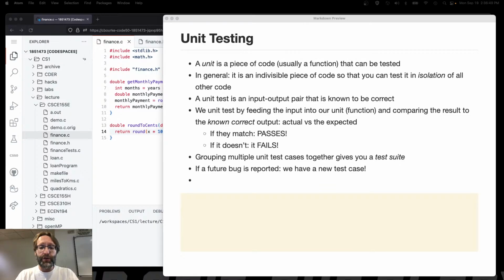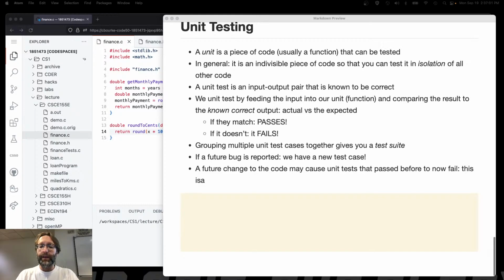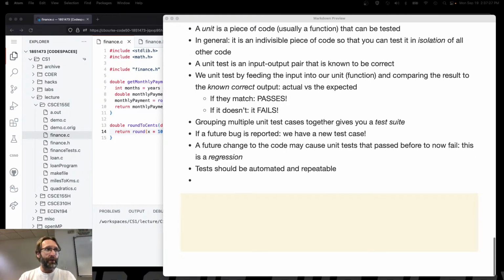A future change to the code may cause unit tests that passed before to now fail. This is known as a regression. It's regression because you're regressing instead of progressing. Progress is moving forward. You are making progress and fixing up bugs, fixing code, making it better. A regression means that you've broken something and that you're taking a step backwards. And that's what we call it. Tests should be automated and repeatable. Why? Because we like automating stuff. We don't like doing a lot of work.